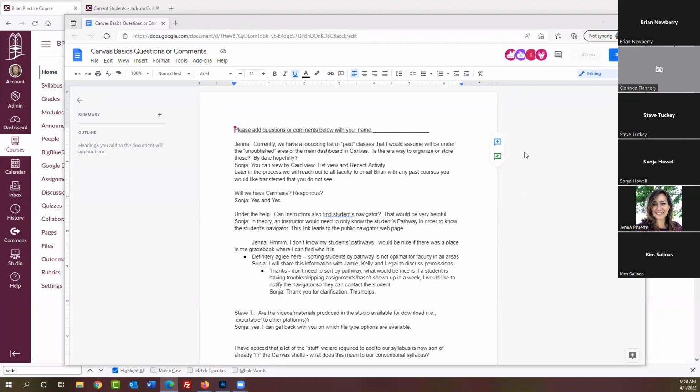And I'm not sure if this is considered basic, but if we have, say, 3 sections of the same class that are all basically the same, I find that with JetNet, it's very difficult. You can't email everybody at once. You have to cut and paste and post 3 emails. Is there a way to do that in Canvas?